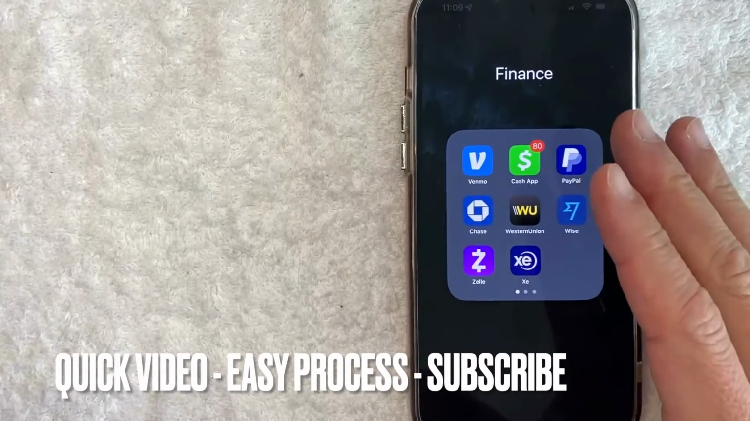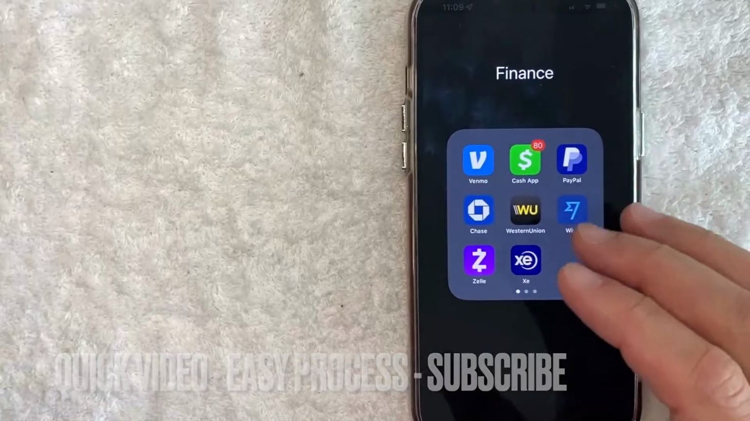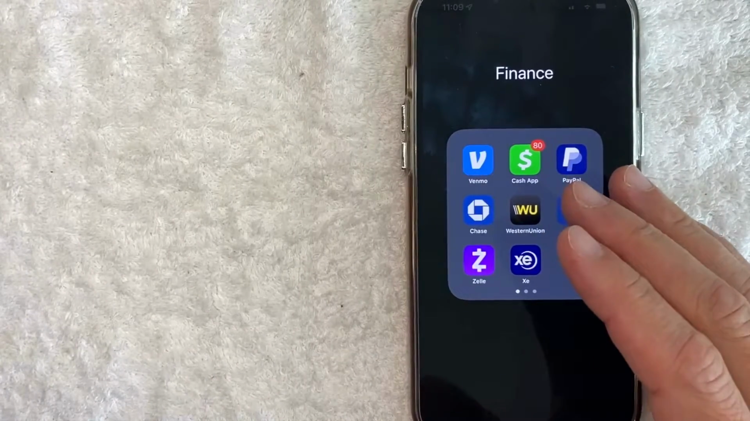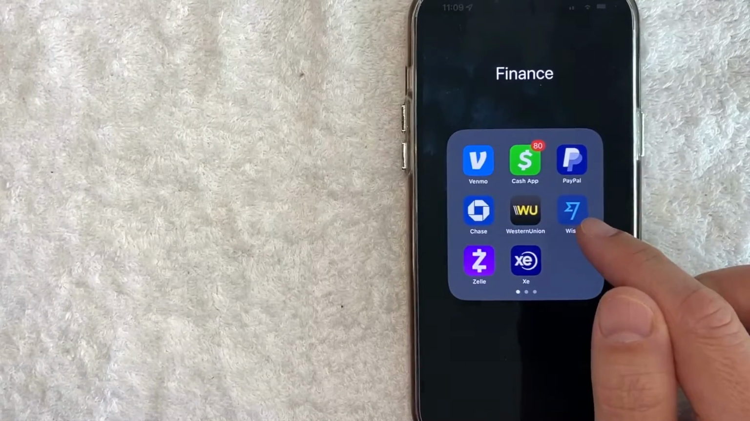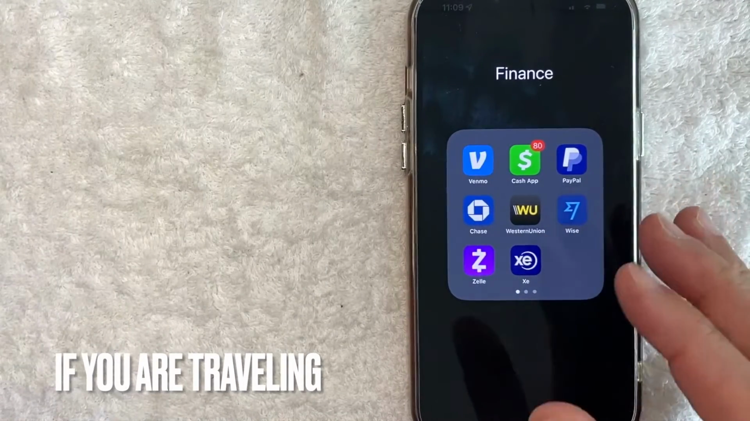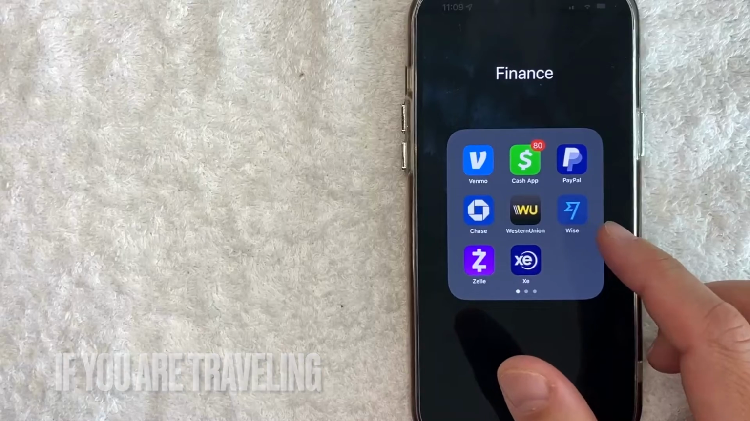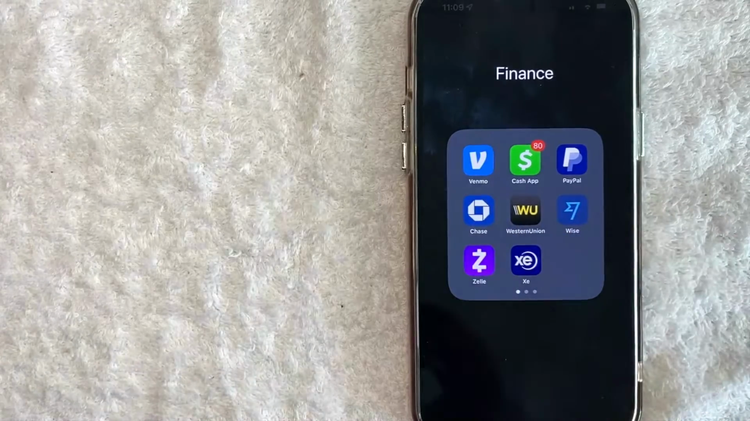First off guys, this is going to be a really quick video. There's really not too many steps involved, so be sure to stick around to the end of the video. But why would you want to transfer money from your Chase account into your Transferwise account? Well, that's pretty easy. Maybe you're doing some traveling and you like to use your Wise debit card, so you want to deposit funds into your Transferwise account.